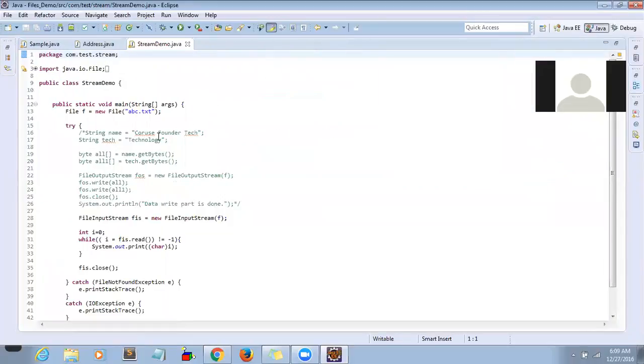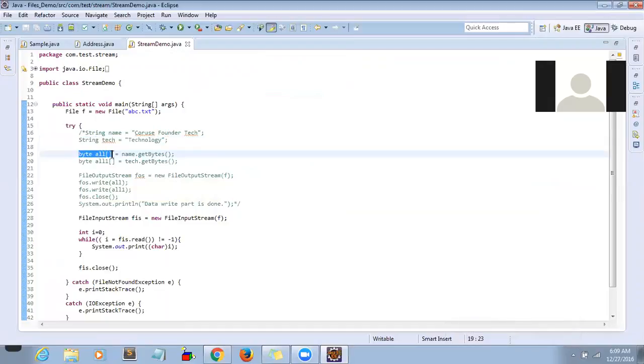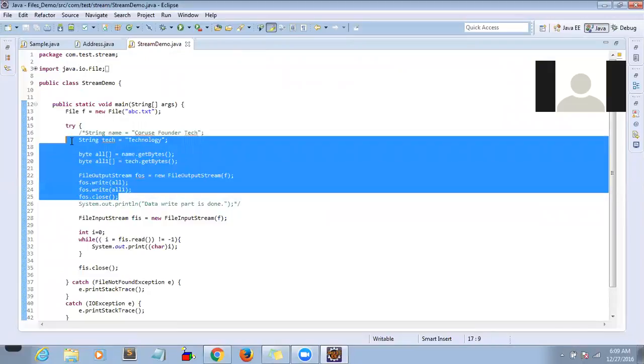So here, how we are converting the data, how we are reading, how we are writing the data. First we are considering the data is in string format, and we are converting the entire data into bytes, correct? After that we are taking a file output stream and passing the file name, which is the file we need to create. After that we are writing the data in byte format. Then we are closing the stream, so the file will be created here.